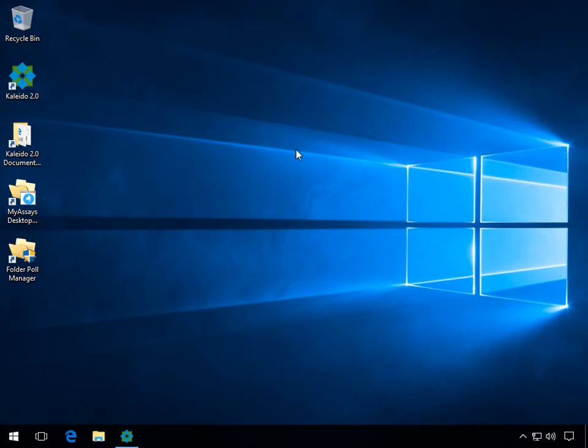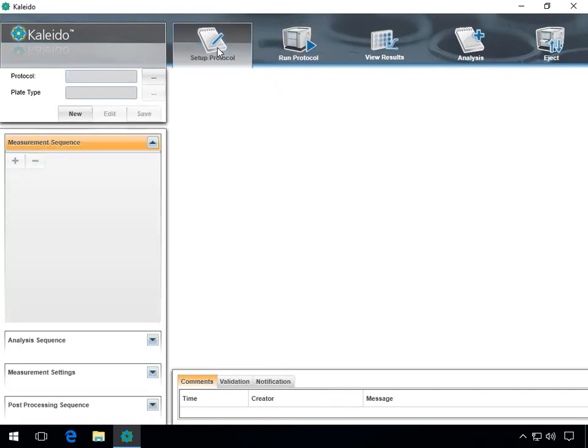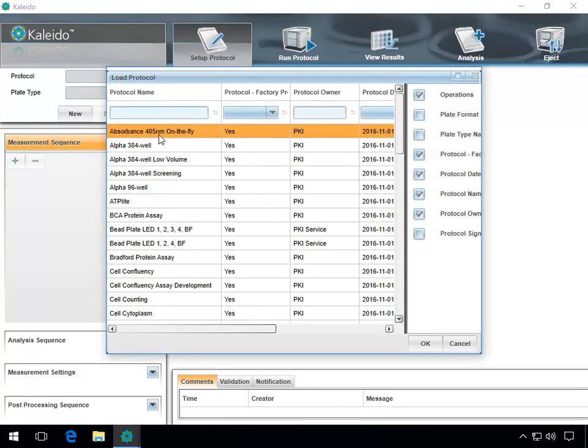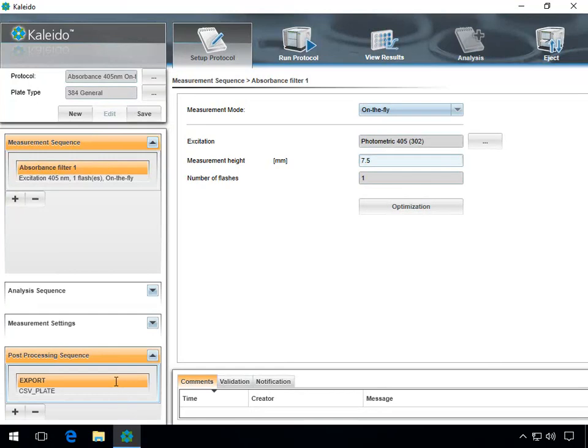First, let's get started with the Kaleido software. So I'm going to modify one of the existing protocols to export in the format that MyAssays Desktop can work with. So let's go to the Setup Protocol tab. I'm going to select Absorbance 405 protocol, press OK, and then we can press Edit to change the settings. And under the post-processing sequence, we can select the export method.